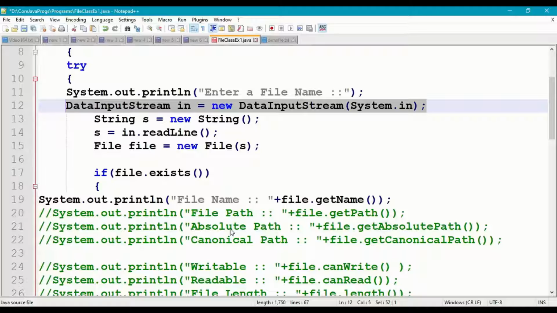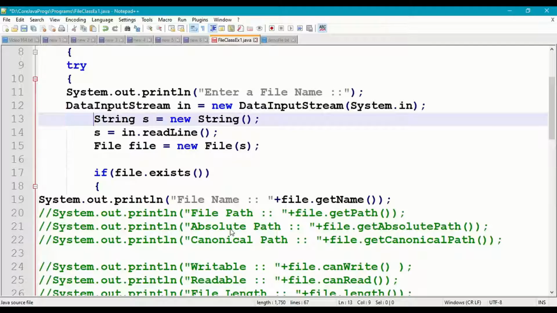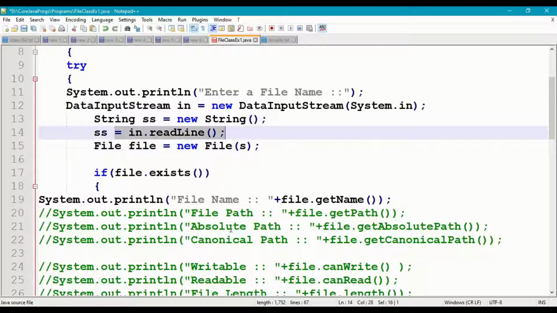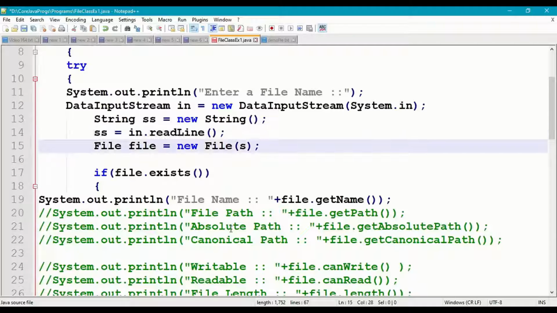In the DataInputStream class, we have the readLine method using which we can accept the file name as a collection of characters. Next, I'm taking a String object, String ss equals in.readLine. It will accept the file name and store that in ss, and that ss we pass as a parameter to the File class constructor.